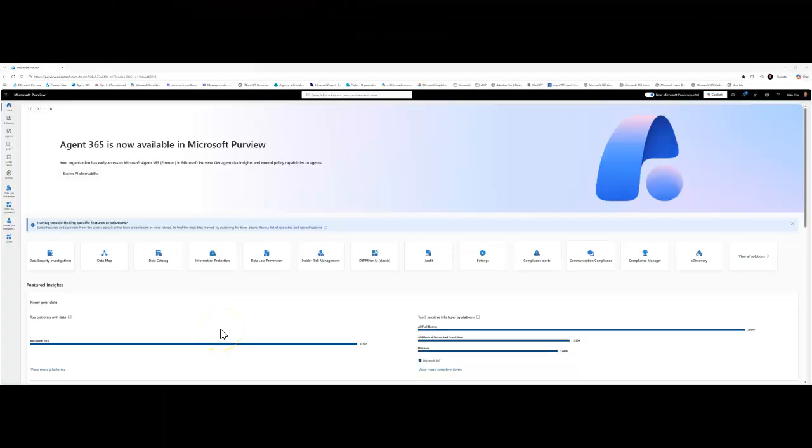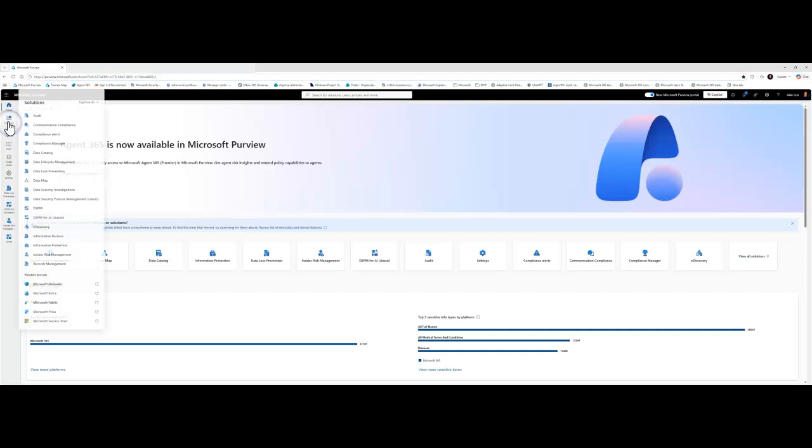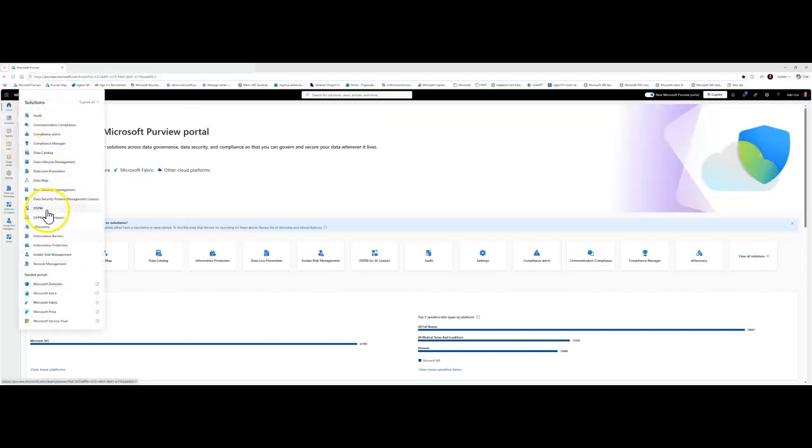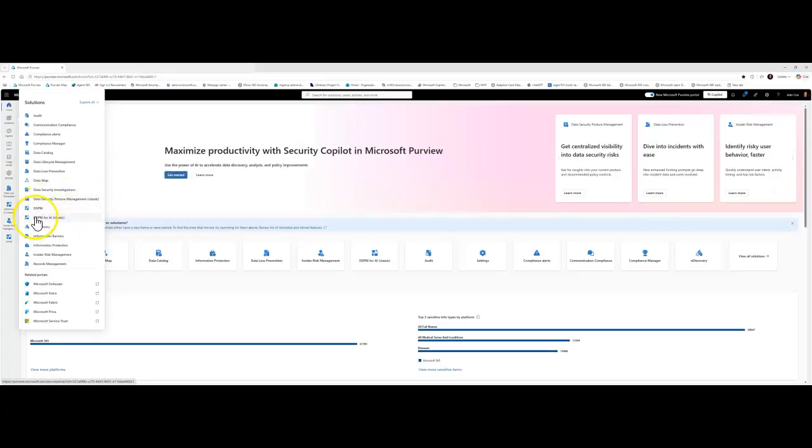All right, here we are in Microsoft Purview. So we are at purview.microsoft.com, and I'm going to go down here to DSPM. So we've got DSPM for AI. That's classic now, and data security posture management, and also in classic. And so what they've done is basically these two solutions are now kind of rolled into this unified DSPM.